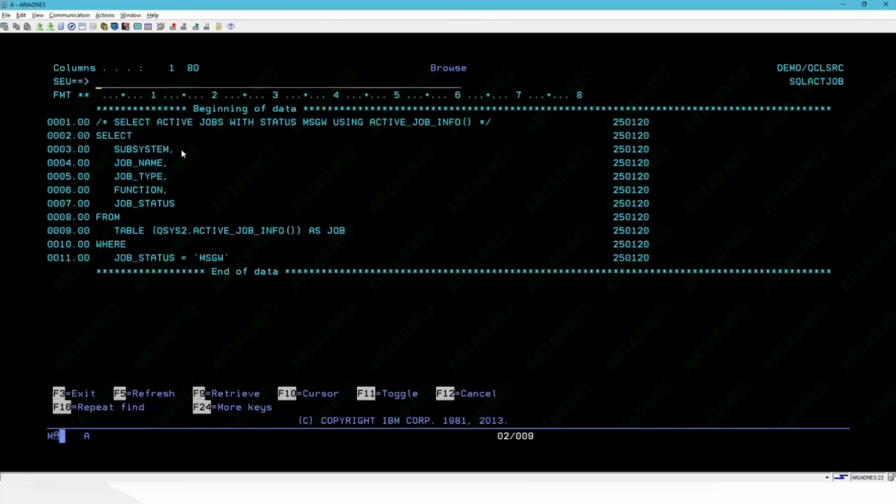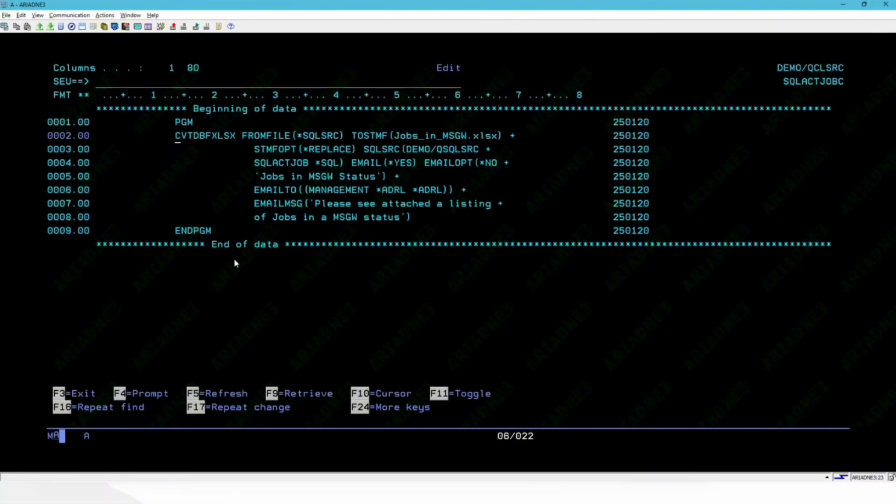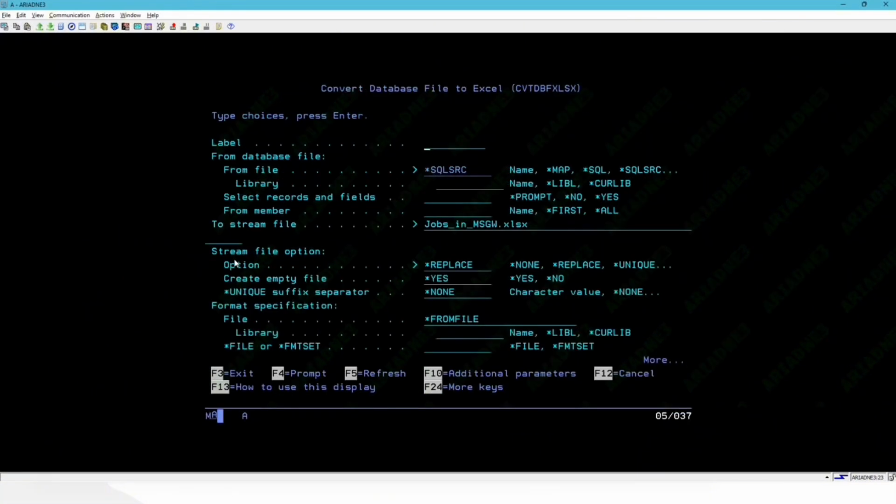status. And the where clause is selecting only those rows that have a status of message wait. You can see full details of the data elements that are returned by the Active Job Info service in the IBM documentation. Now let's look at the CL program that contains the CoolSpools command to use that SQL source member. This time we're using CVTDBFXLSX to convert to Excel. And if we prompt the command, we can see that we're using the special value *SQLSRC instead of *SQL.